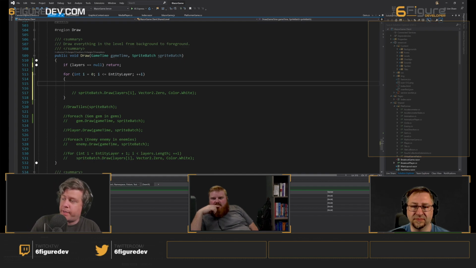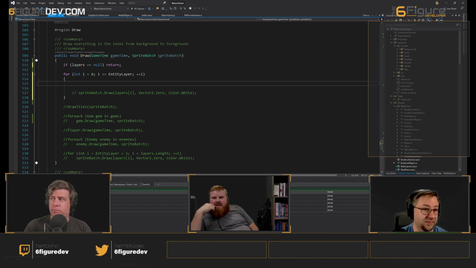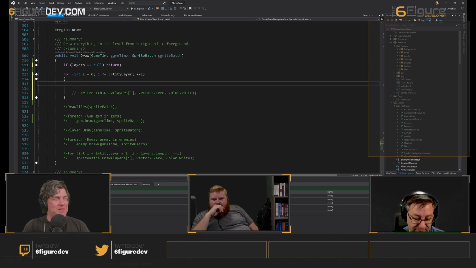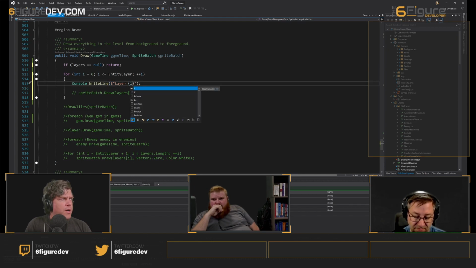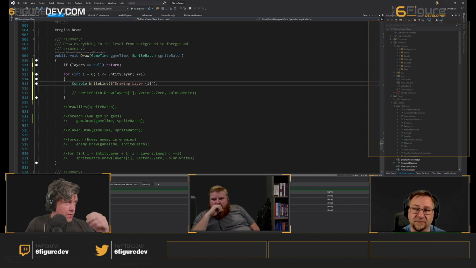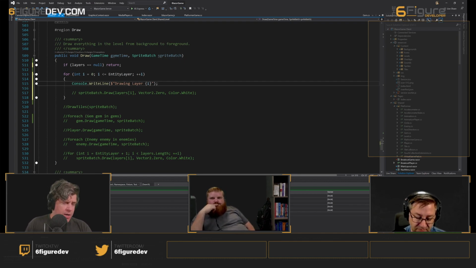Open to suggestions if anybody has anything. What did I do? I'm trying to figure out why this isn't working. I did good. Layer, and instead of drawing layer I, it should just go 0 1 2, 0 1 2, 0 1 2, like a madman.